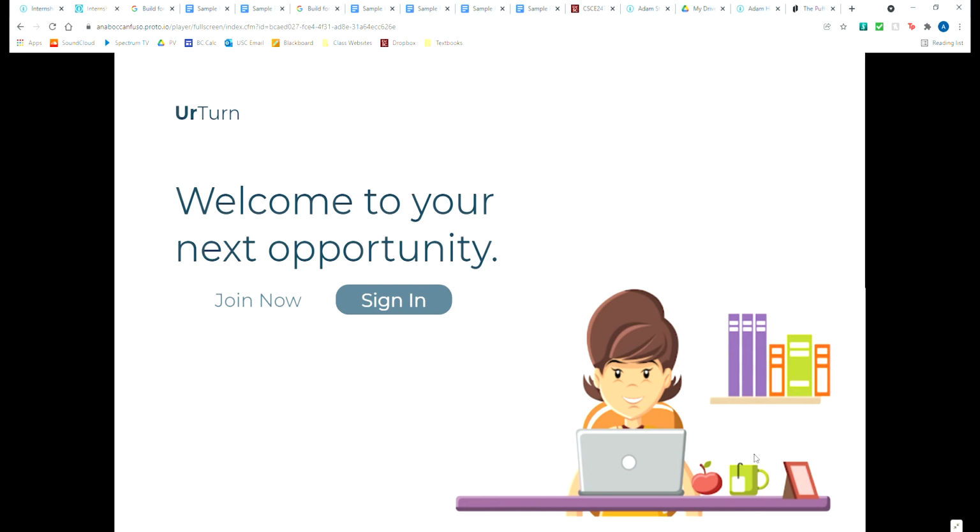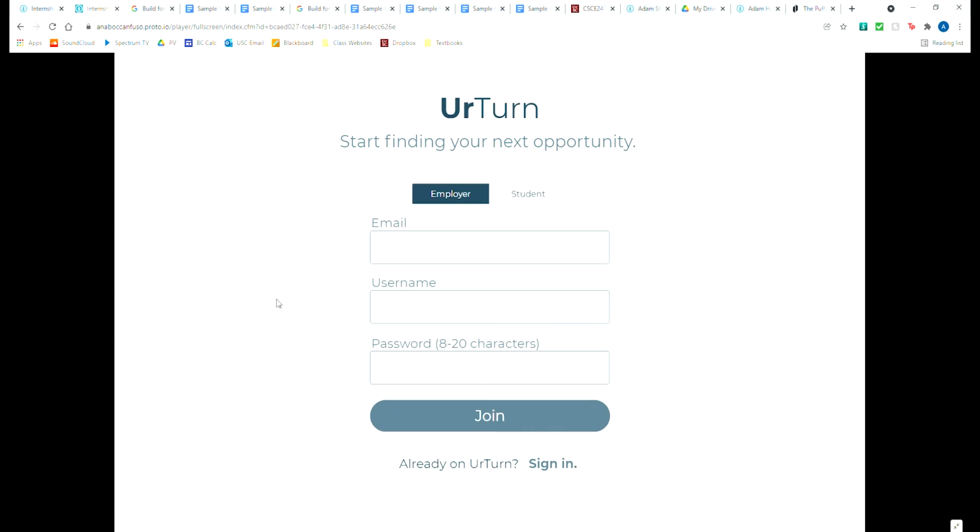Okay, so here we have the opening of our internship application. We have a welcome message, and then we can either join now and create a new account or sign in to an existing account. Just to show you the functionality, I'm going to click join now, and I can create either an employer or a student account, entering my email, username, password, and then I would click join.